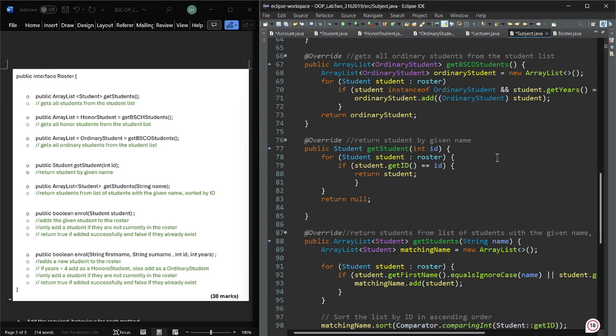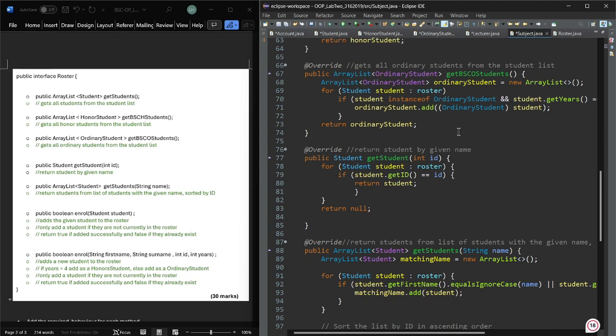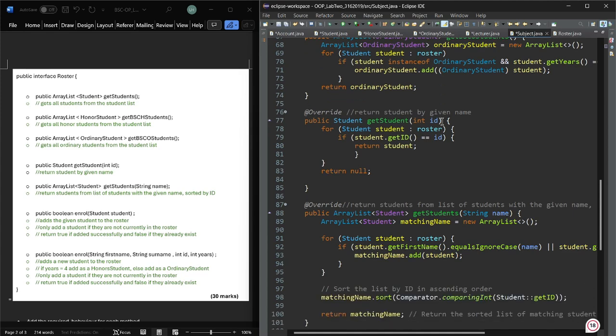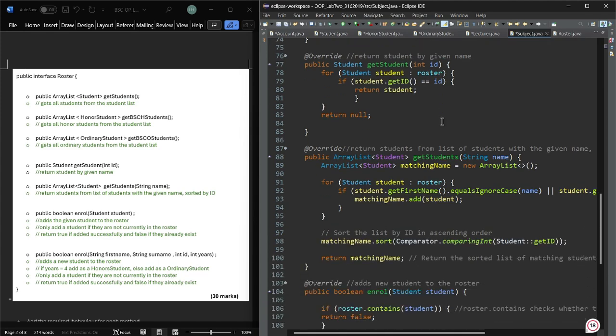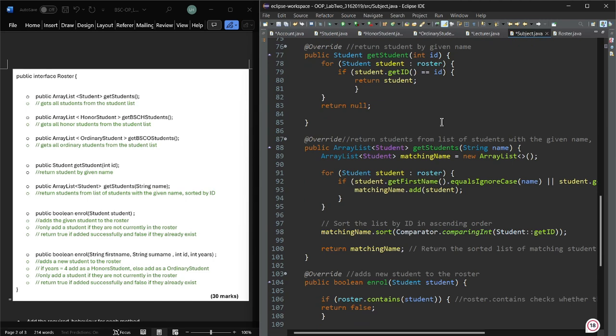And then, so check. This one is 3 years, and then honor students 4 years. It's pretty much the same. And then add 进去了, it will return the list of ordinary students afterwards. All of them, they're added in. Okay, so override.